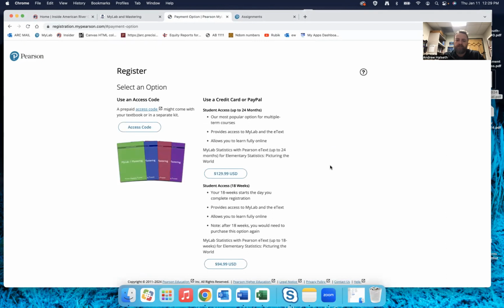And here are your options. So if you purchase the materials in the bookstore, in your materials, there's an access code, and you click on there, put in your access code, and you're in. Otherwise, you'll see there are a couple of options here. One of them is a 24-month access, which is too much for our class. You don't need 24 months, but if you want 24 months, that would be the option you would choose. Otherwise, you really just want to choose the 18-week option, which is the length of our course. So that's the button you press and you're in.